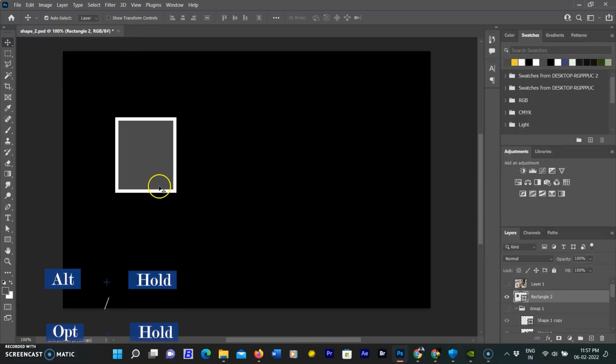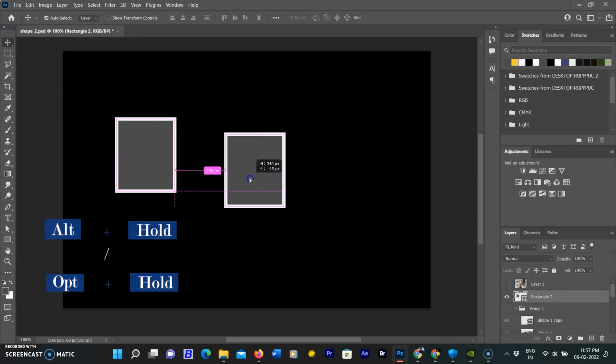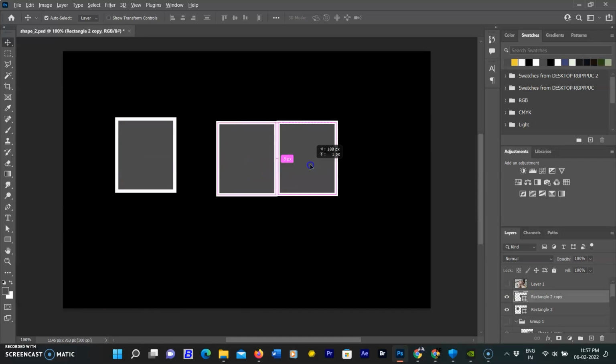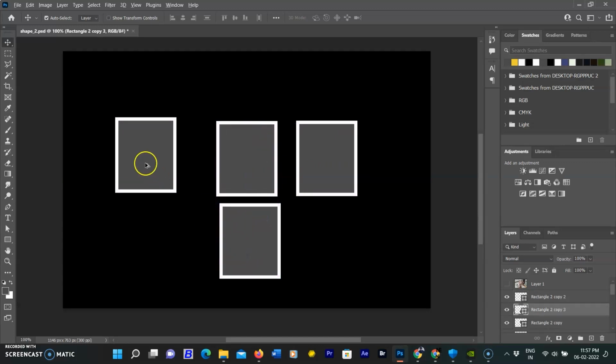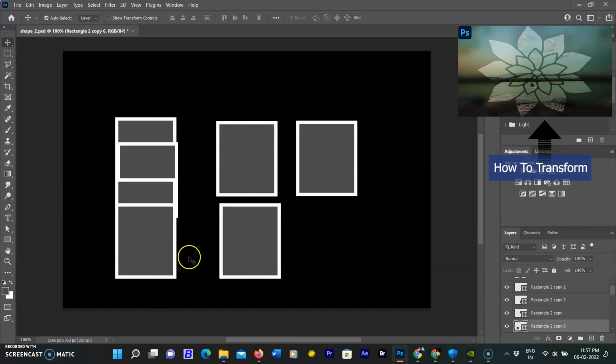I am duplicating the rectangle by holding the Alt key in Windows or the Option key in Mac and dragging to another place. By doing so, another smart object layer will be created. I am not choosing the combine shapes option because I need an individual layer for each box. Why it is needed, you will know later. If you want to know more about the combined layers, you need to watch the first part of the shape series. I have already created a card above and also added the link in the description.